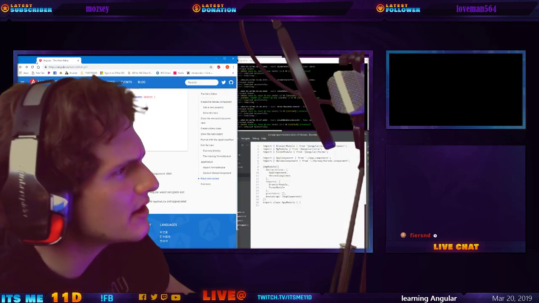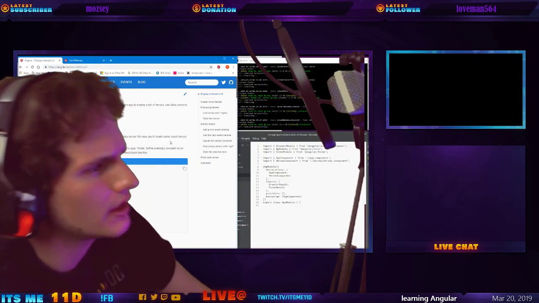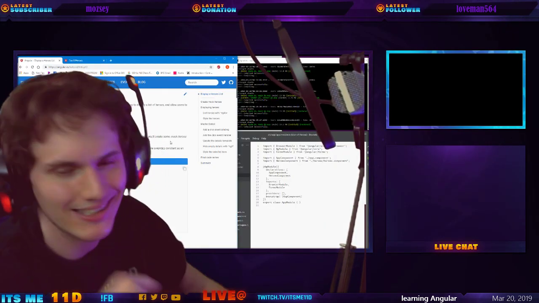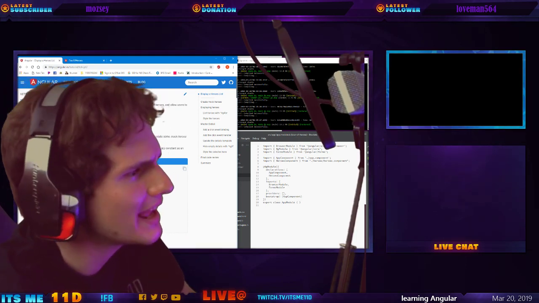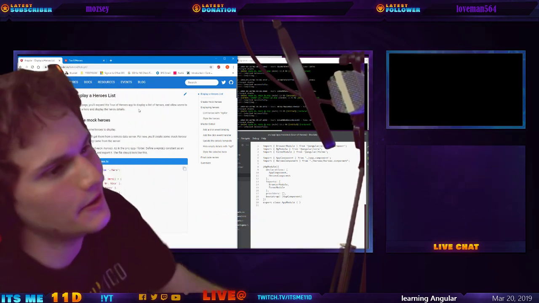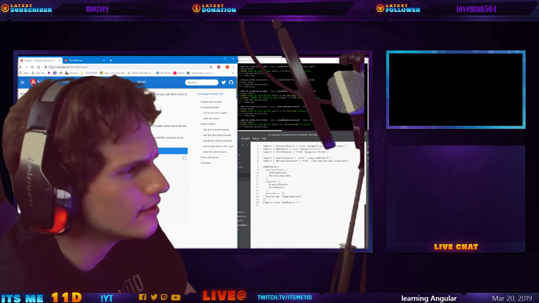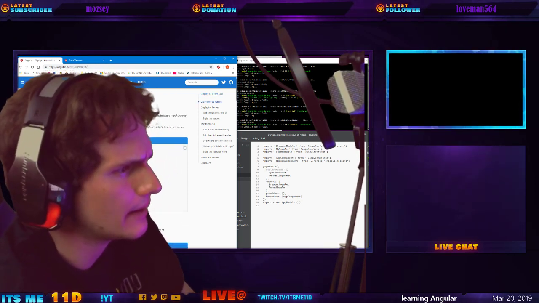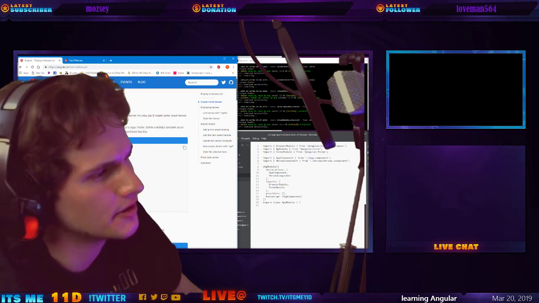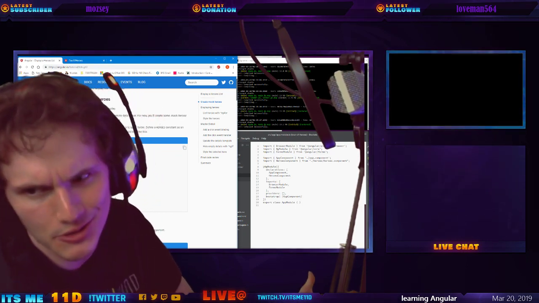Alright, let's move on to the next step, guys. Number 2, we're going to learn how to display a list. Let's do it. So we're going to expand the app to display a list of heroes and allow our users to select a hero and display the hero's details. Alright, so let's make some mock heroes. We're going to need some heroes to put on the screen.